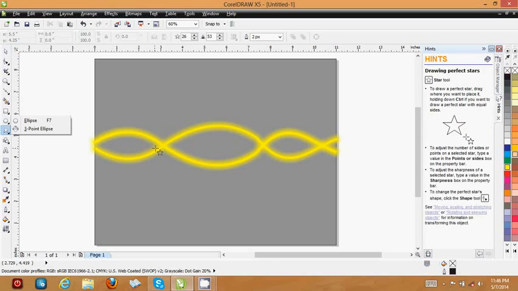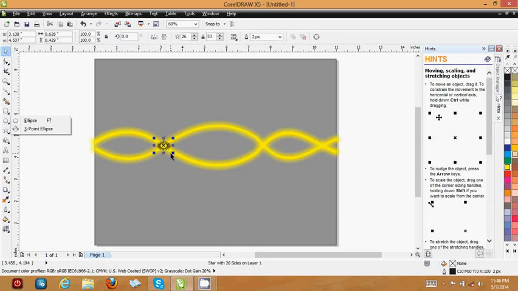Create your star, apply a star in between. Reduce it to 10. Where is this? 30. Sorry, increase it to 50 or 80. Increase this. Fill out the middle, change it to yellow. Yellow line. So you have something like that.